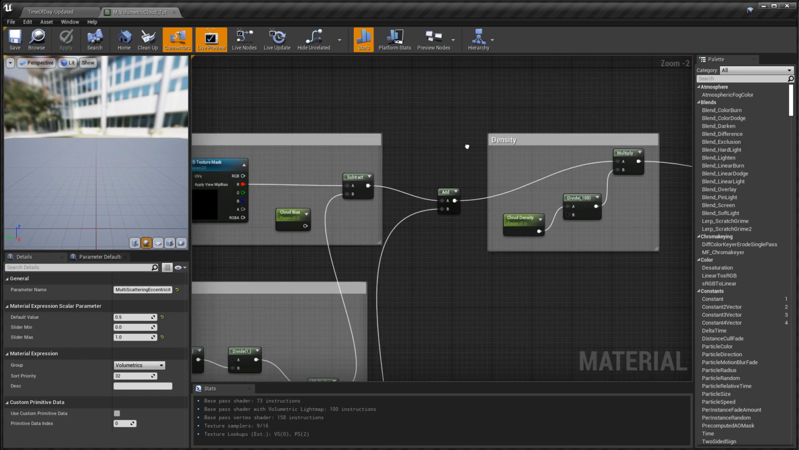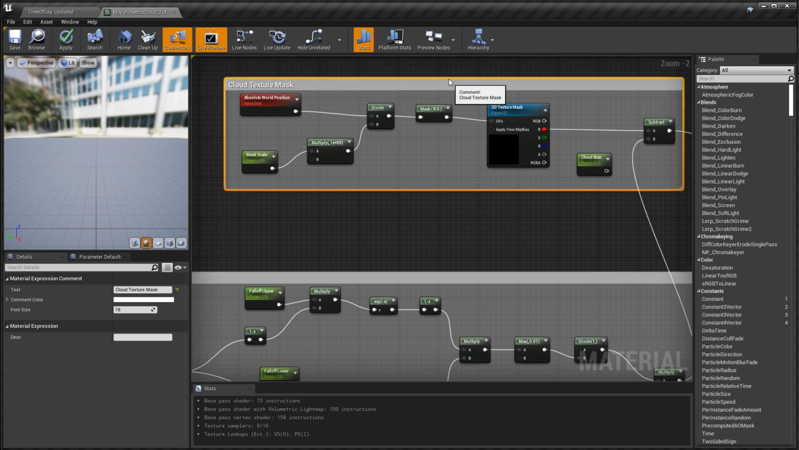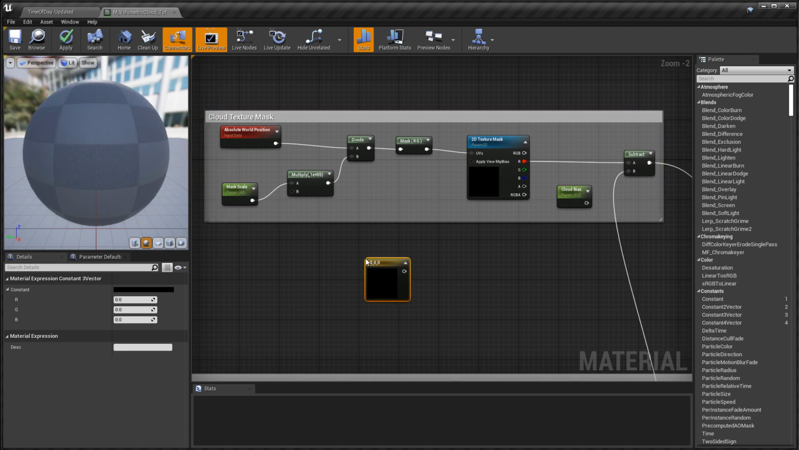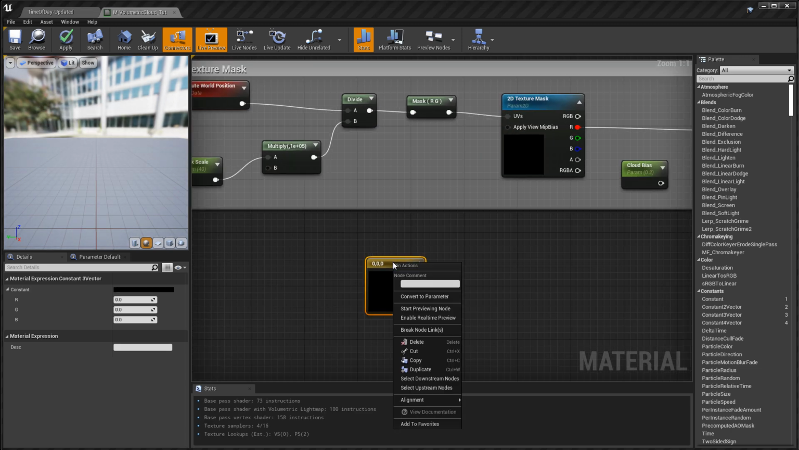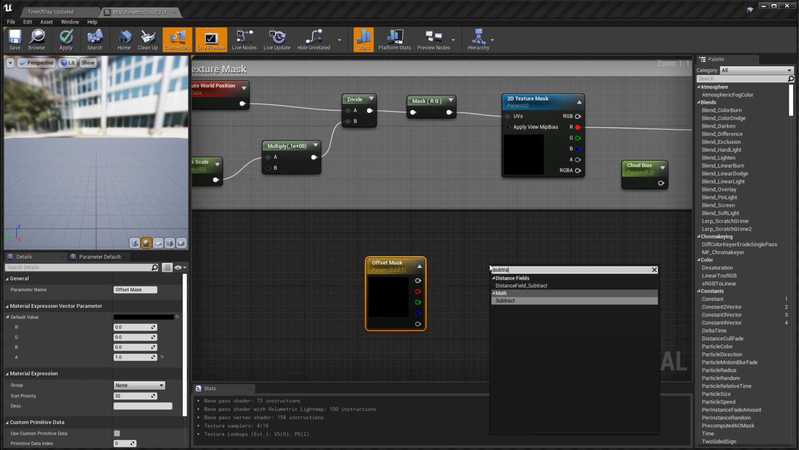So let's go back into the material editor, and I'm going to come up to the texture mask setup, and the first thing we need is a constant 3 parameter. I'm going to hold 3 on the keyboard and left click to insert a constant 3 vector, then right click on it and convert it to a parameter. I'm going to name this offset mask.